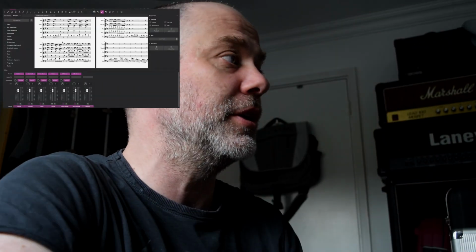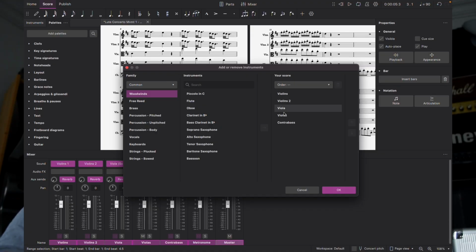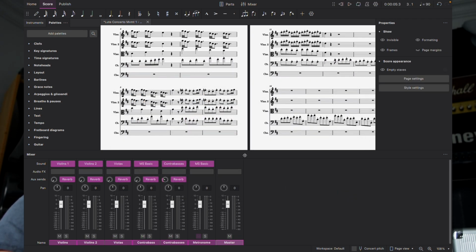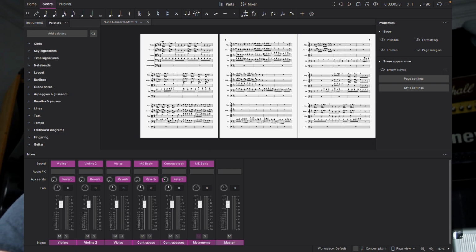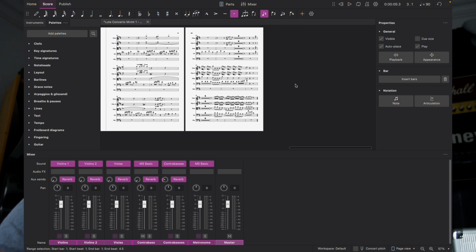okay, so I'm going to go through and I'm going to do that for the double basses as well. I will get rid of that single viola line now. Open that. And we're going to do contrabass. Where is my contrabass? Contrabass section, which is what we want. And from the beginning unto the end.